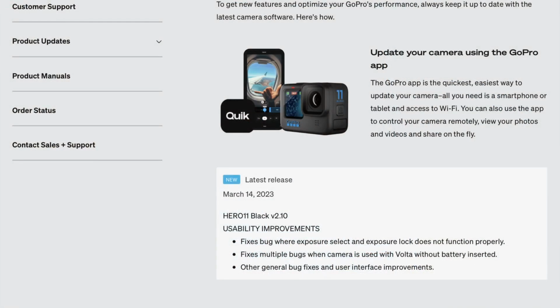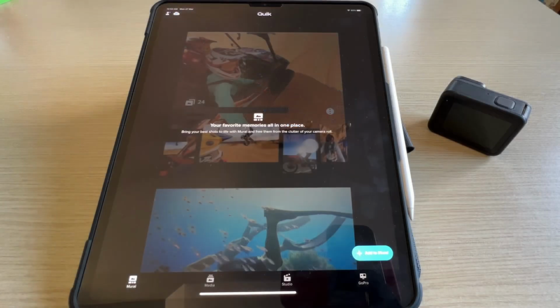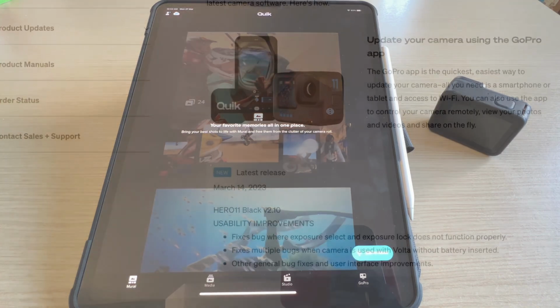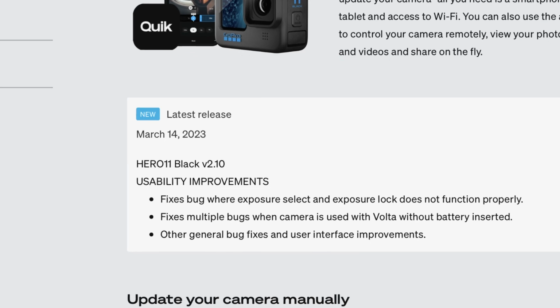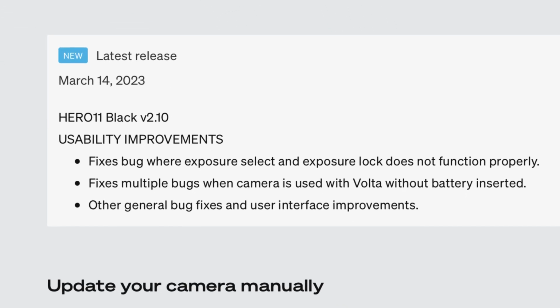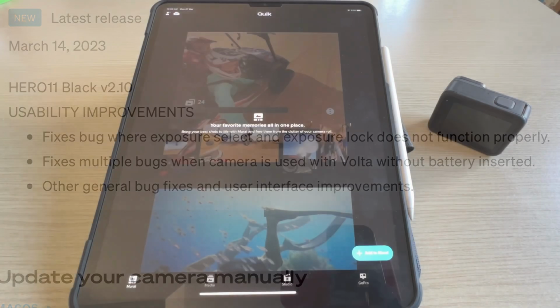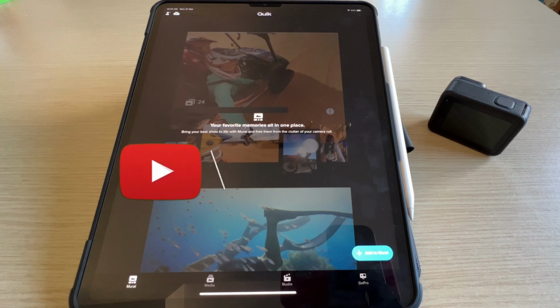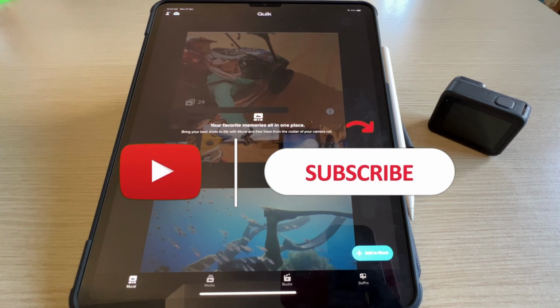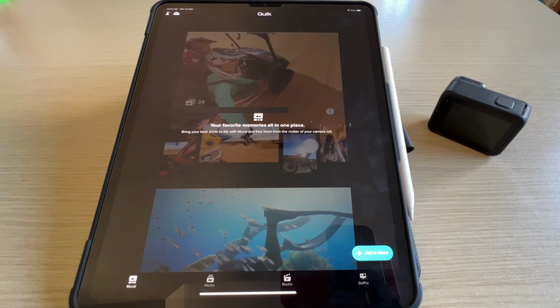So on March 14, GoPro released firmware version 2.10 for the GoPro Hero 11. Now this version has a couple of important fixes. The first one is for exposure select and exposure lock not functioning properly. What this means is when you're using the exposure lock function, sometimes it may not be locking properly or staying locked, or may not be selecting or adjusting the exposure.